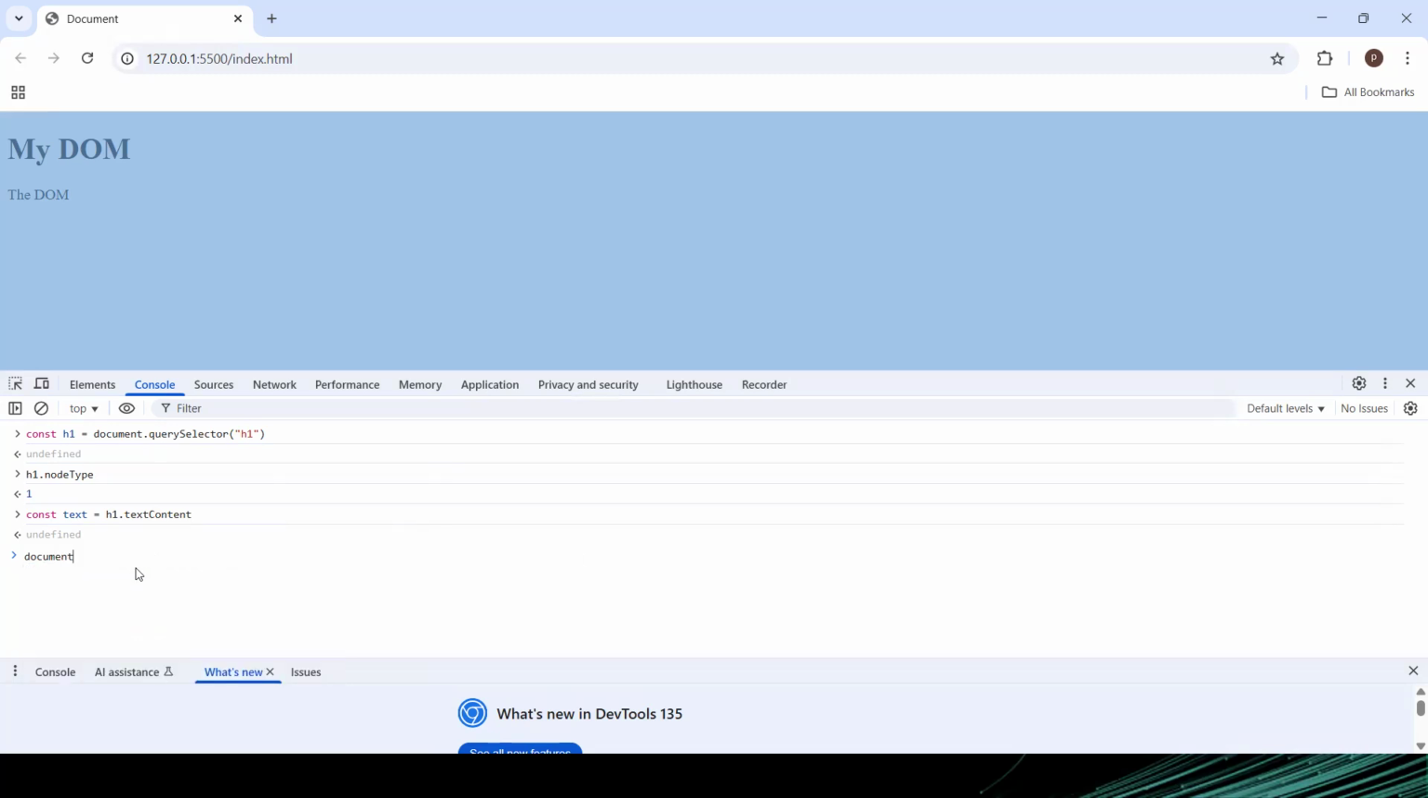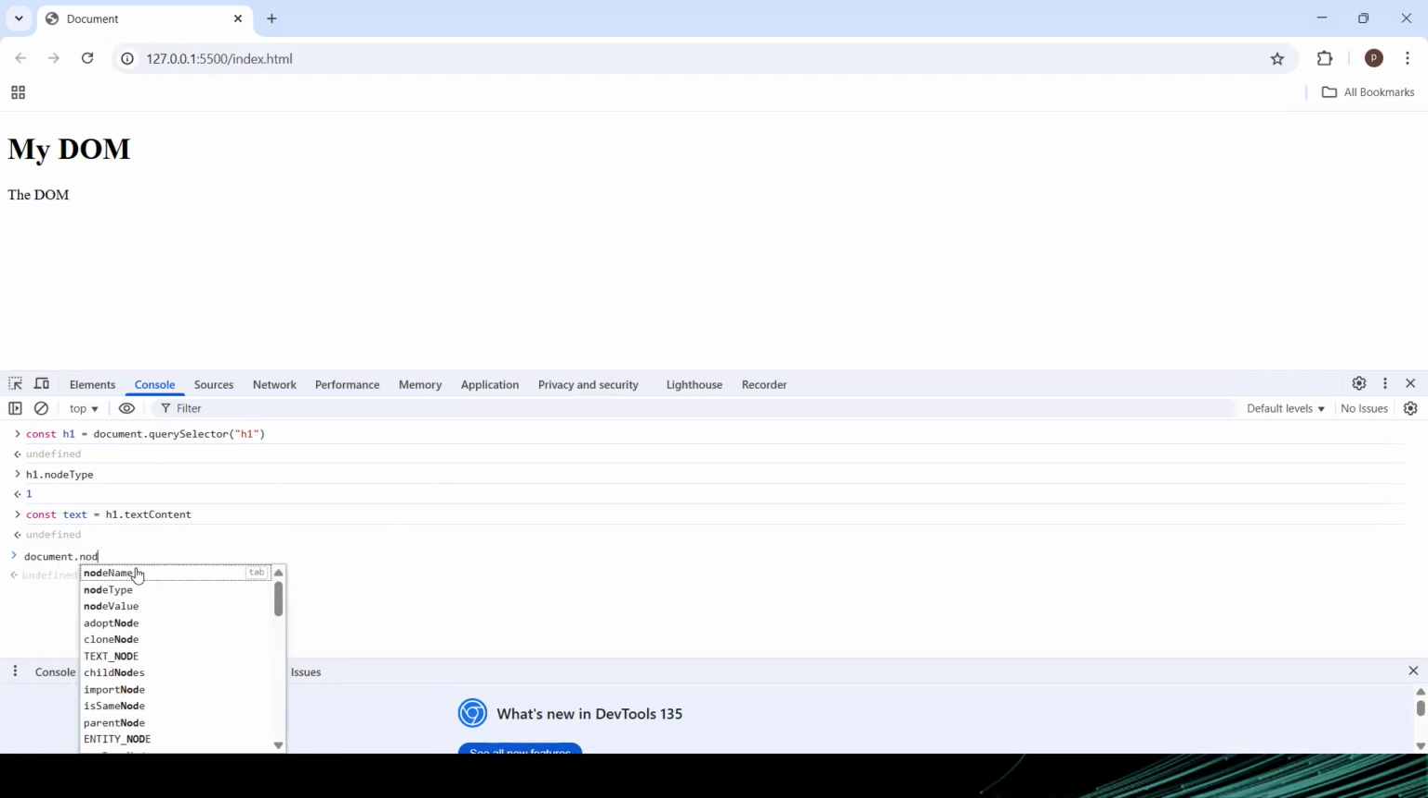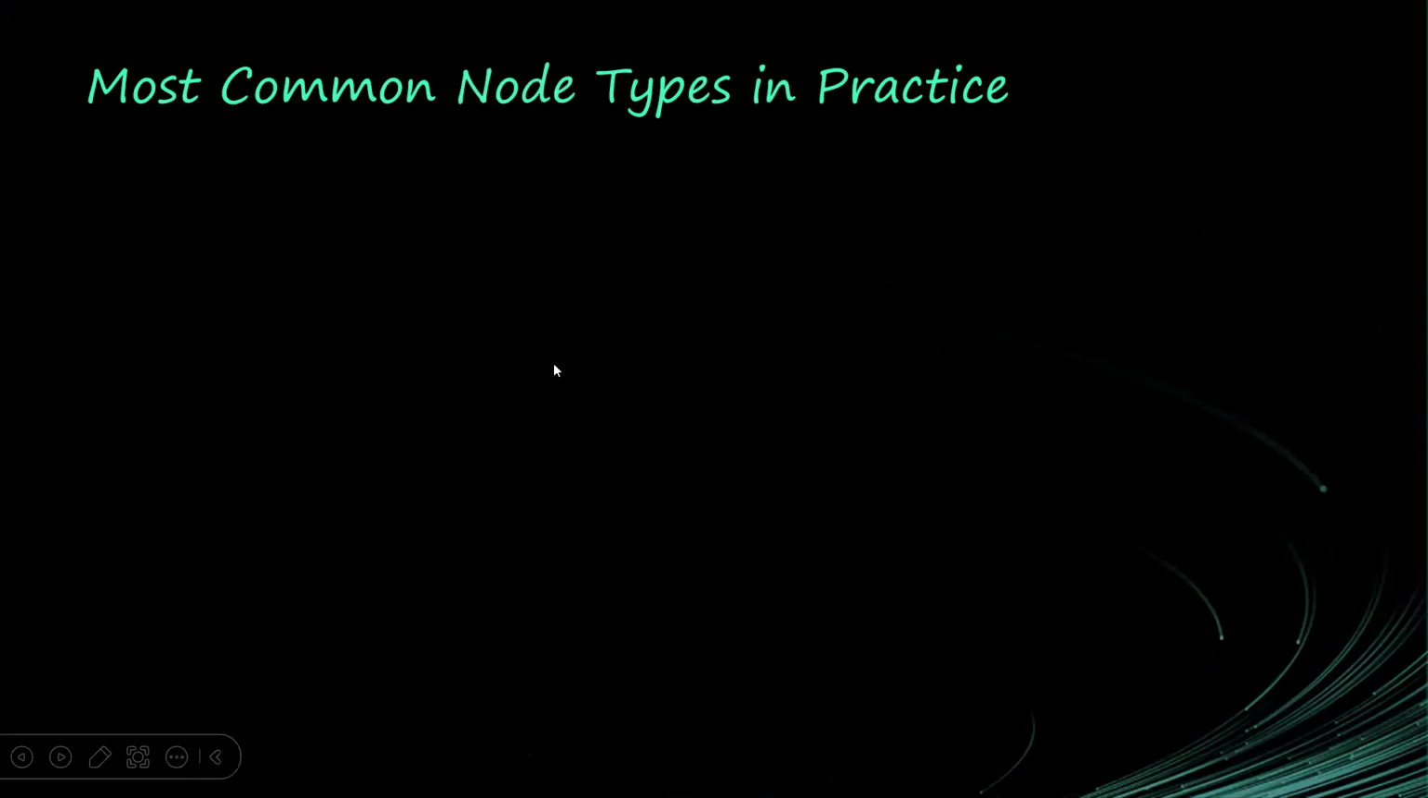So if I do this dot node type, you see, it gives us 9. So the node type of the document node is 9. The node type for element node is 1. Node type for text node is 3. Node type for comment node is 8. And node type for the document is 9.